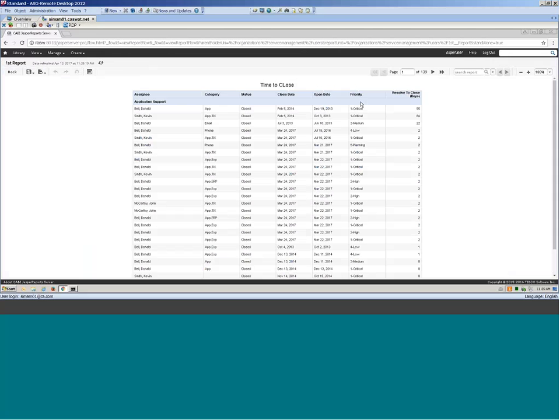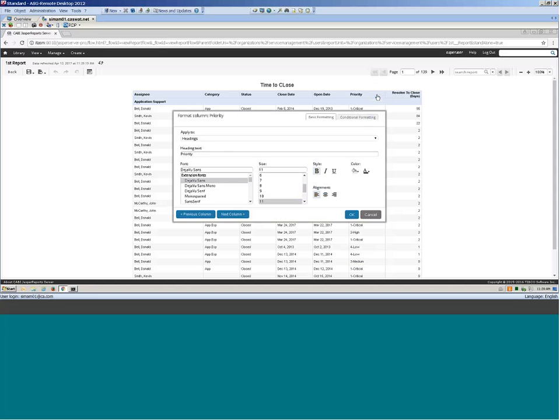But what would be really cool is if we added some formatting to it to make it stand out. So maybe anything with priority critical, let's highlight that. So that's fairly easy to do. We just right-click on the column and choose the formatting option here. Now we can add formatting to different levels of this report. This is a column-by-column thing, so you'll see that we have previous column, next column, and we're talking specifically about the priority column. The heading, so this is a priority heading, but we're talking about the priority column right here, format column.